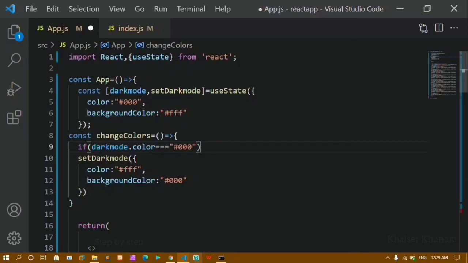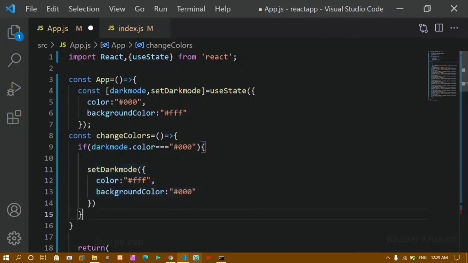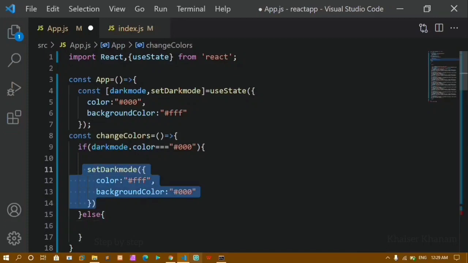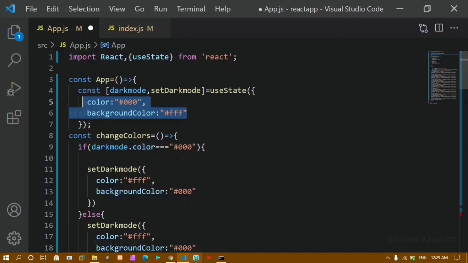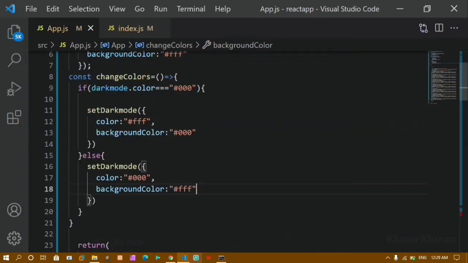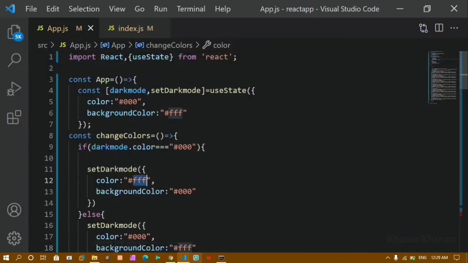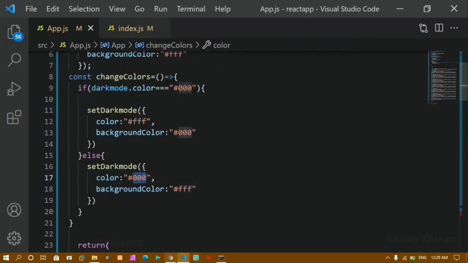If it is equal to white color, then I want this style to be applied. This entire style should be applied. Else I'll just copy the same thing, and here I'll be pasting that one, and instead of this I just want these colors. The normal colors should be applied here. My background color should be white and my text color should be black. I'm just toggling that one. I'm just checking the condition. If my dark mode color, that is the text color, is equal to black, then change it to white. Else change it to black.